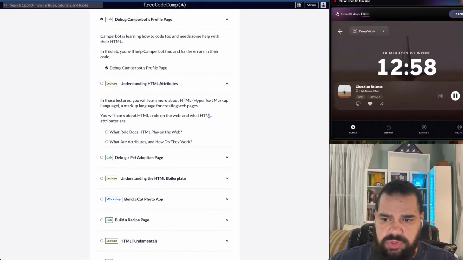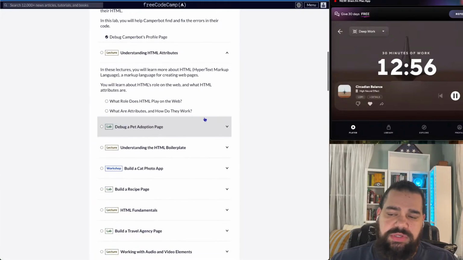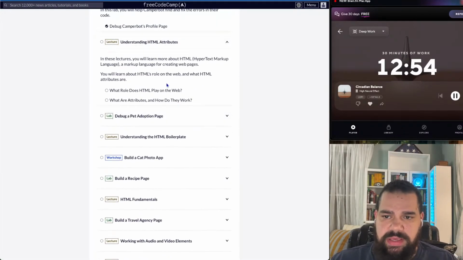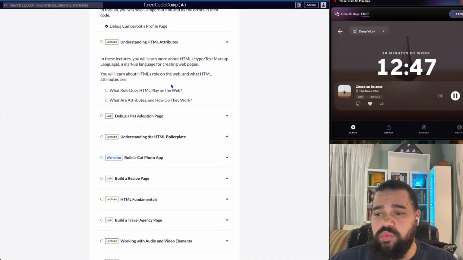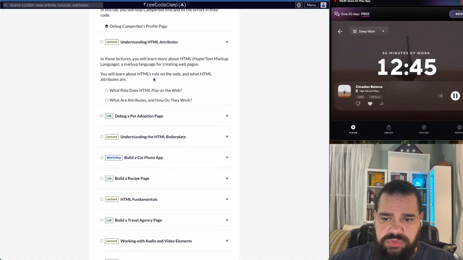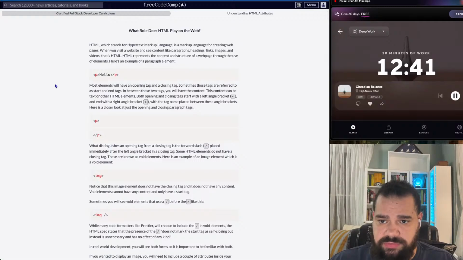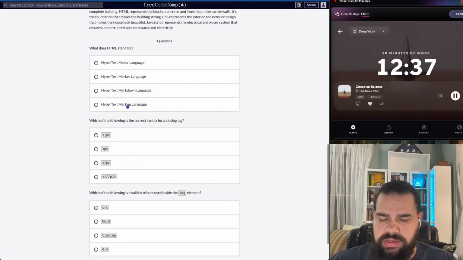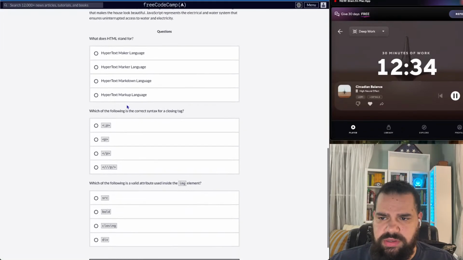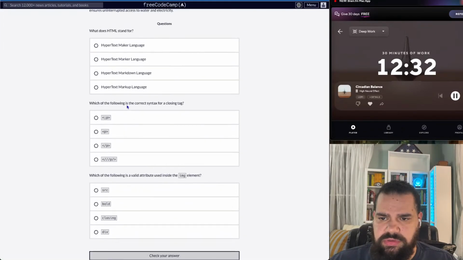In these lectures, you will learn more about HTML, which is hypertext markup language, the markup language for creating web pages. You will learn about HTML's role in the web and what HTML attributes are. What role does HTML play in the web? Let's learn. This looks like there's going to be reading and there's going to be 3 questions.